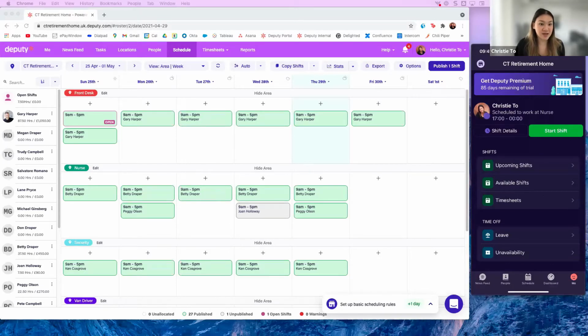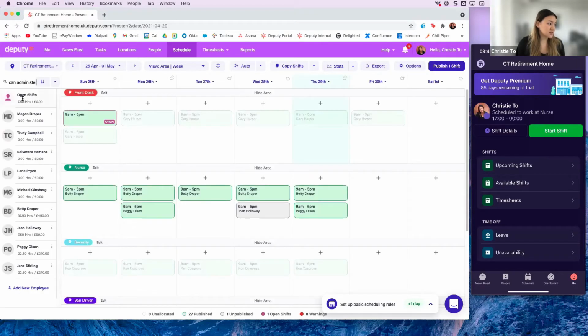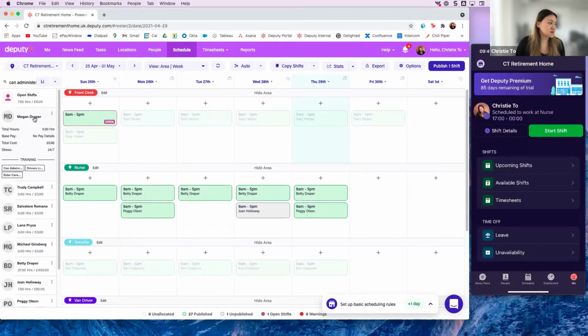So I'll show you how this works as an example. Within my business here, I have a training tag called Can Administer Needles. If I go to the search bar on the left-hand side right here, and I type in Can Administer, and I'll give that a second to load, all these individuals are able to administer needles. For example, if I clicked on them, you'd be able to see the training tags associated with them. That way, it just makes it really easy to drag and drop them into the shifts where you want them, and you can add them to whatever area is necessary.